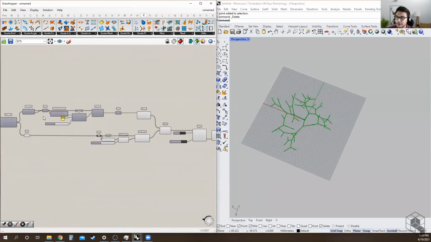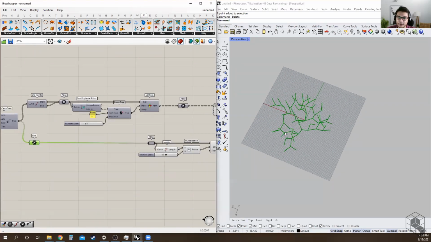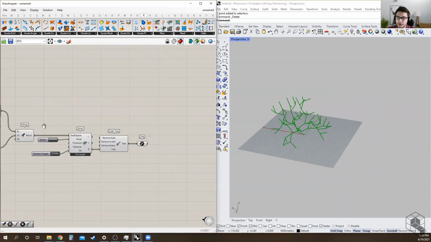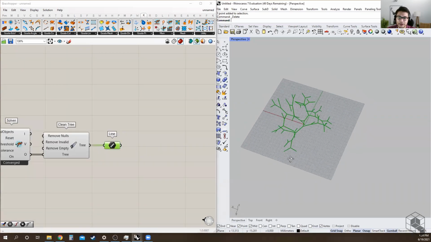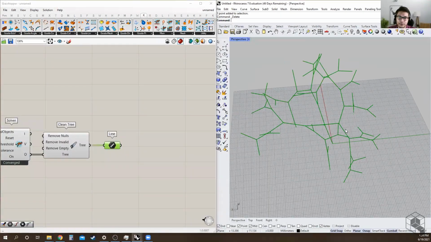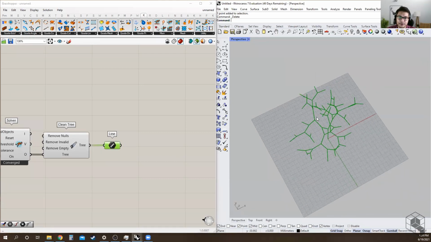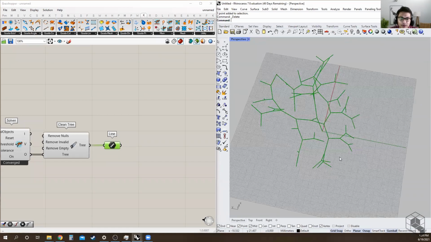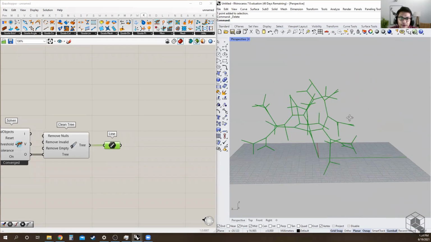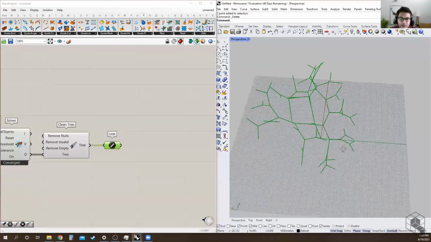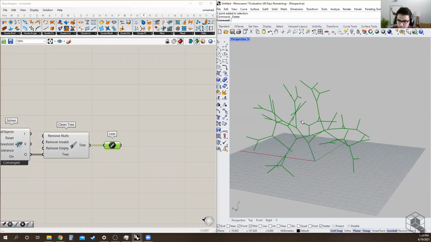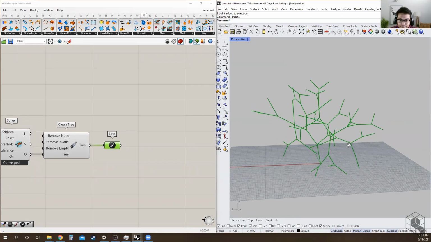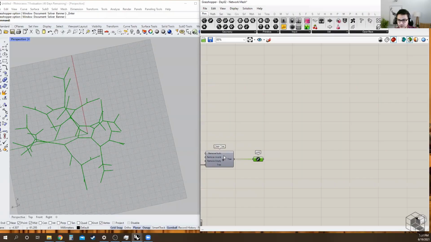You can instantly see the difference between this and this. This is trying to stretch everything and make it really tense. So already you have a line network which is trying to pull everything apart. It's anchored at the edges and ready to wrap a geometry around it.